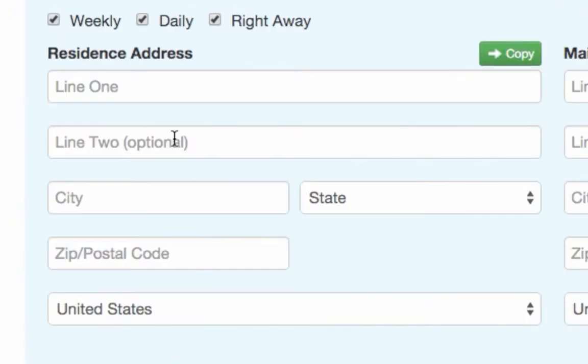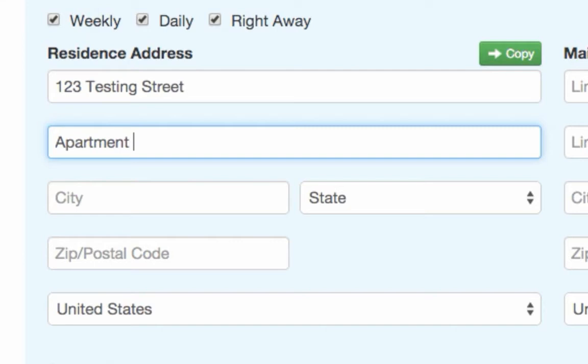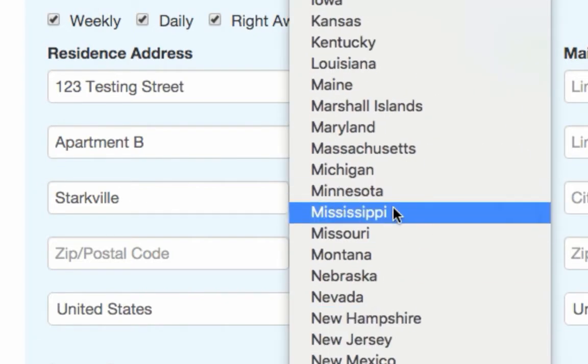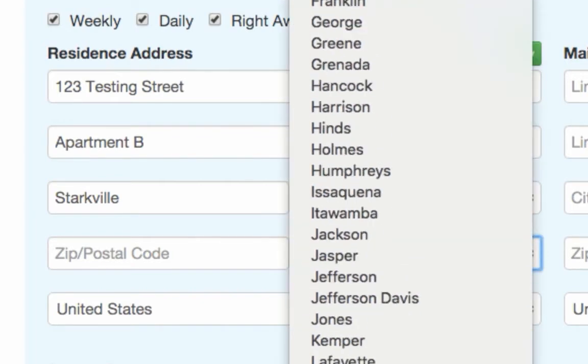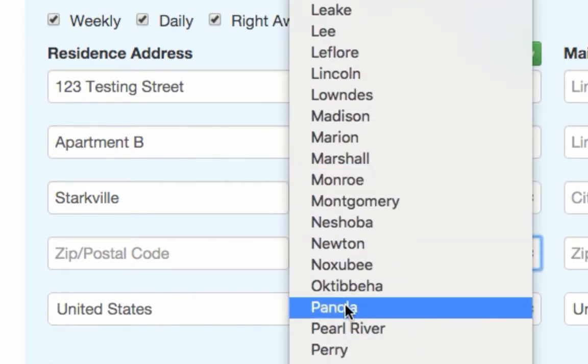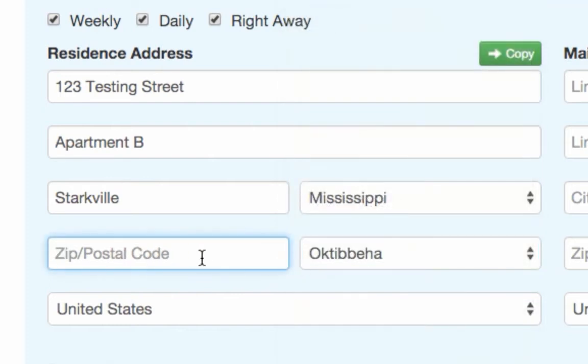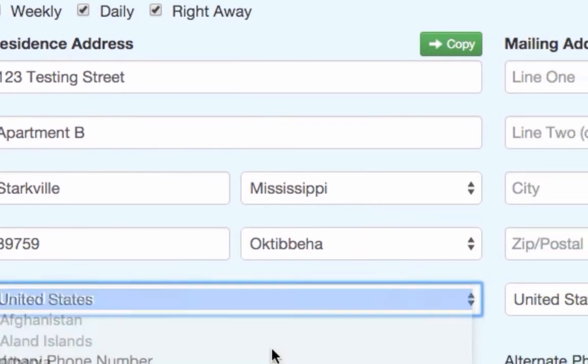The next section of the form asks for the participant's addresses. The residence address is where the participant lives, so we'll do 123 Testing Street. Line 2 is optional. You could say apartment B. For a city, let's use Starkville. For a state, Mississippi. The system then presents the county pull down, and let's do Oktibbeha County, which is where Starkville is. A zip or postal code, 39759. And then this is, of course, in the United States.